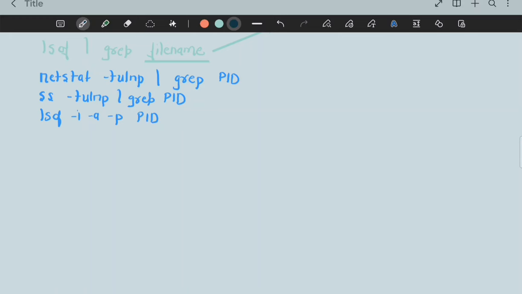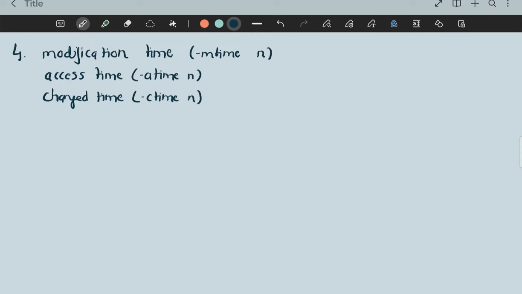Now we will see how to search for a file by modification time, access time, or change time. Now suppose I want to find files which were modified in the last 7 days. For that I will use find, current directory, -mtime -7. So this will find all the files modified in the last 7 days.